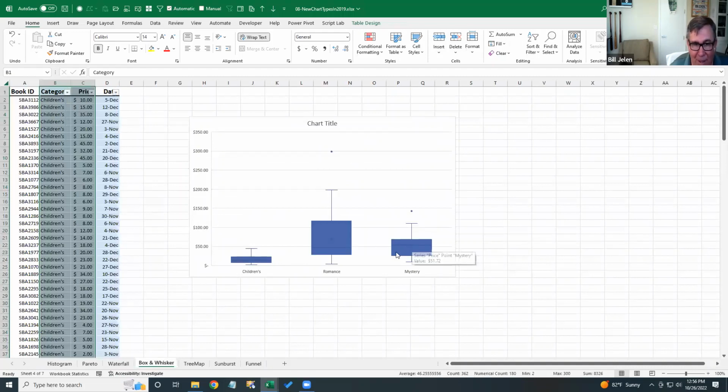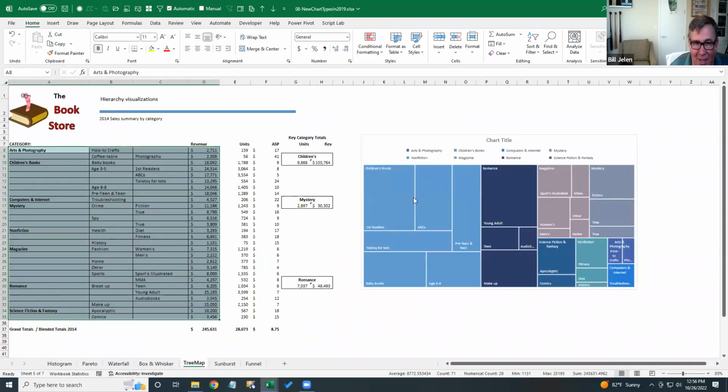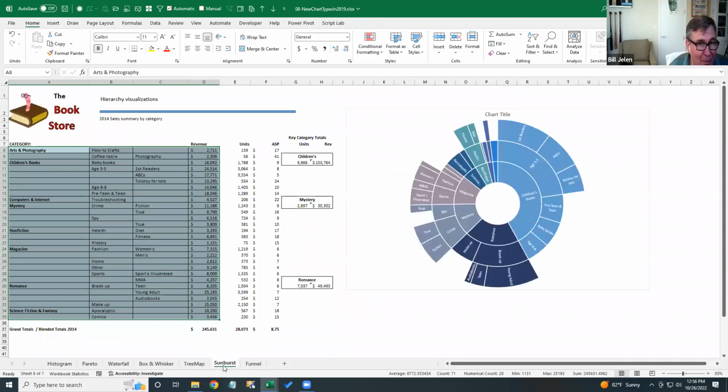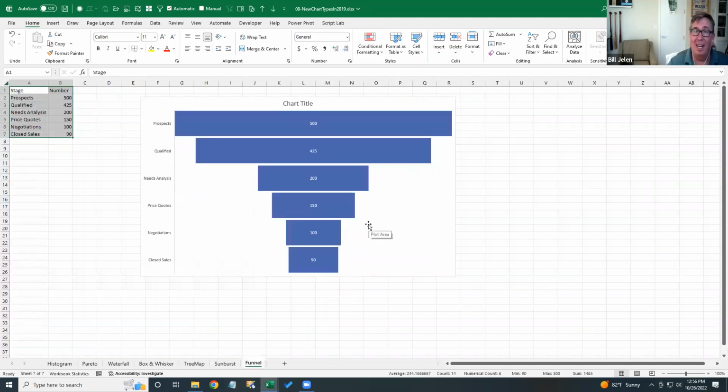Box and whisker, tree maps. Oh my gosh, these are so confusing. What's going on here? So it breaks this into smaller groups. Yeah, I don't know. Sunburst charts. If pie charts are bad, this is even worse. And then the funnel chart. I lied. I said we wouldn't cover funnel charts, but we did. So those are the new charts.